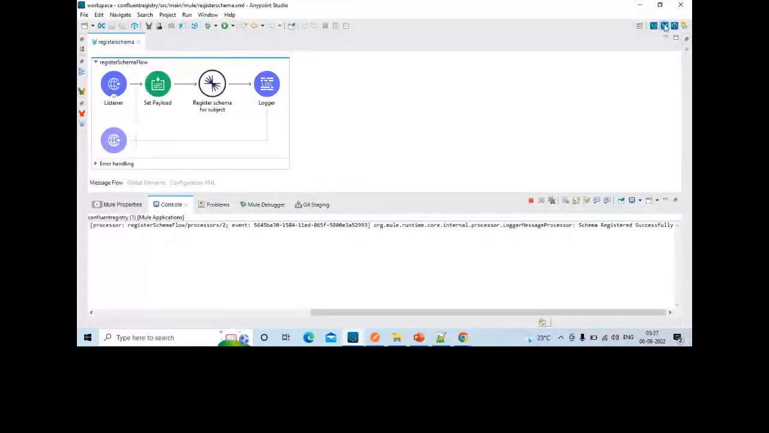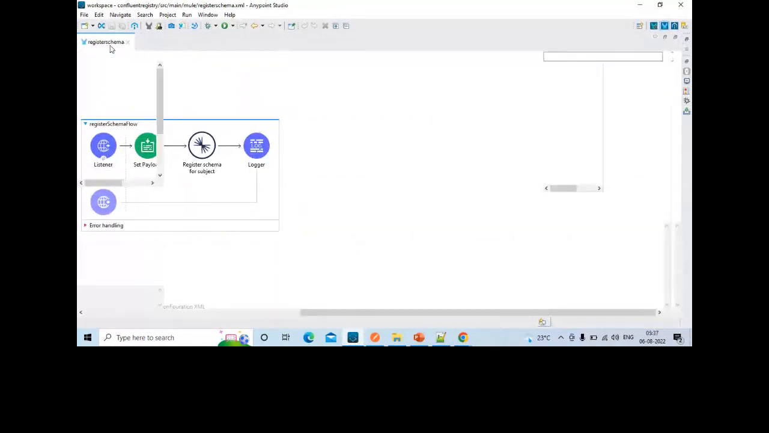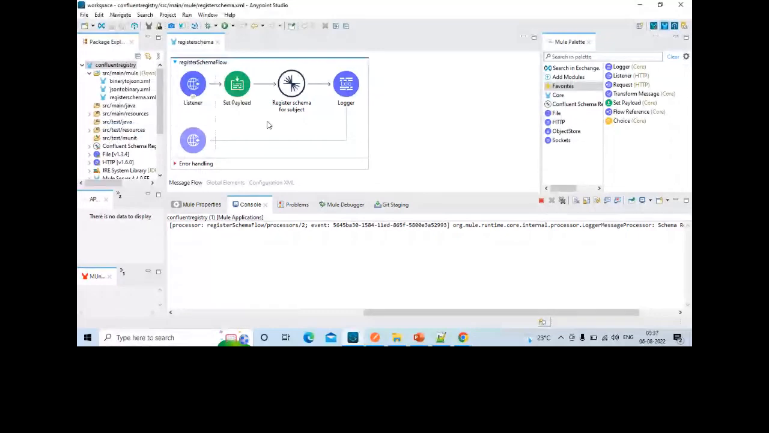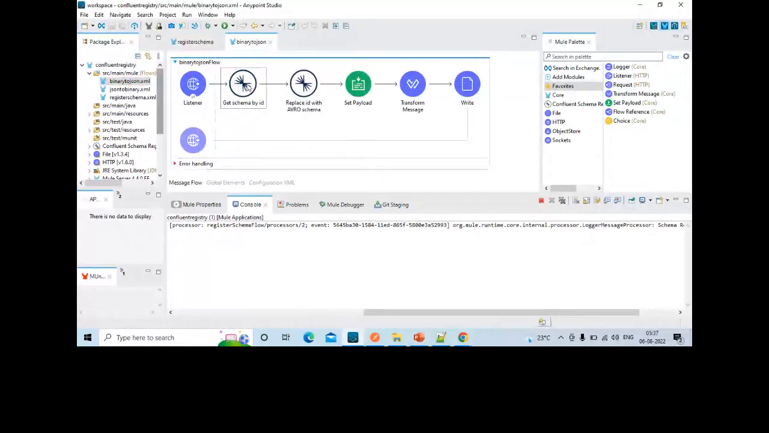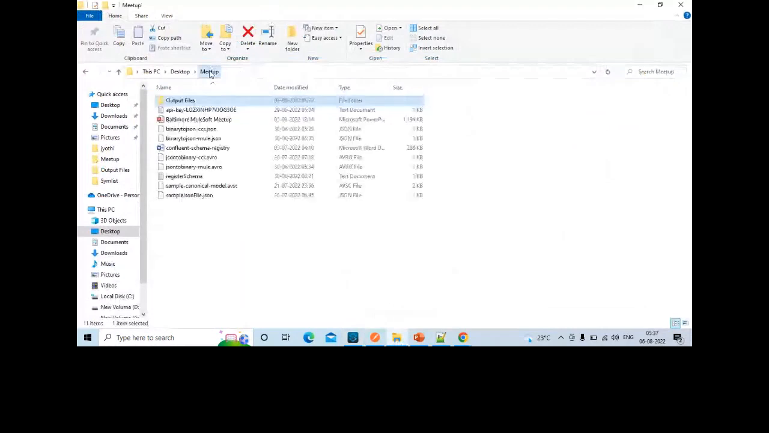So once this is done, we can now call a reference to this particular schema ID and convert it to the required format. So here again, first we'll see how we convert binary to JSON. Before that, let's look at the binary data.